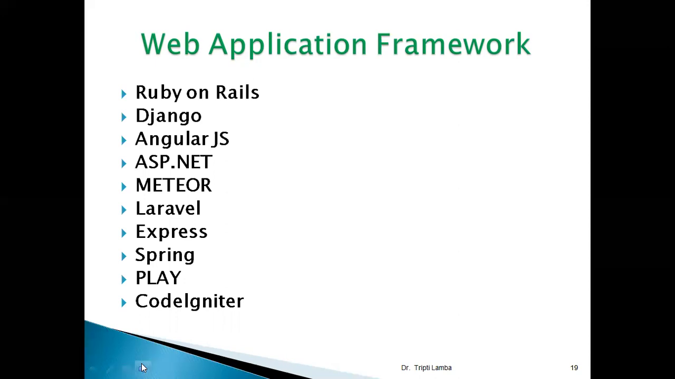Then we have Play. It is a modern web application framework. It is written in Java and Scala. It is a high velocity web framework. Then we have CodeIgniter. It is used to build dynamic websites. It uses PHP. So that's all.